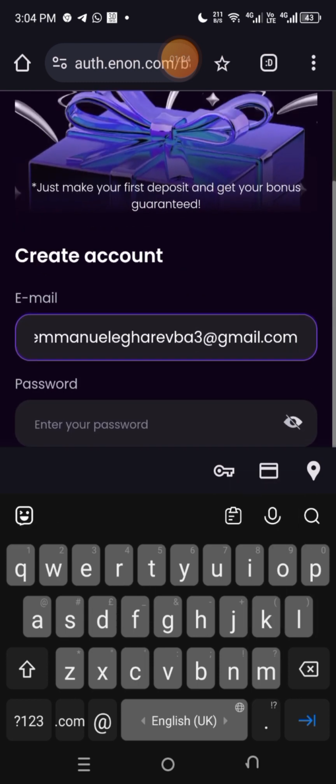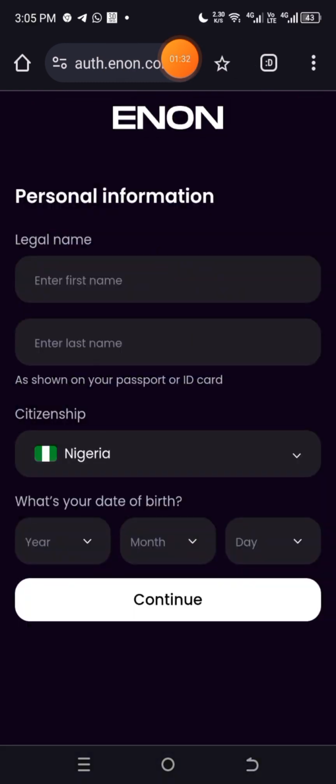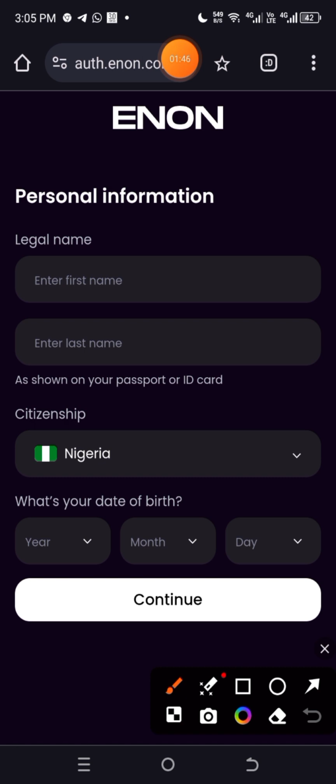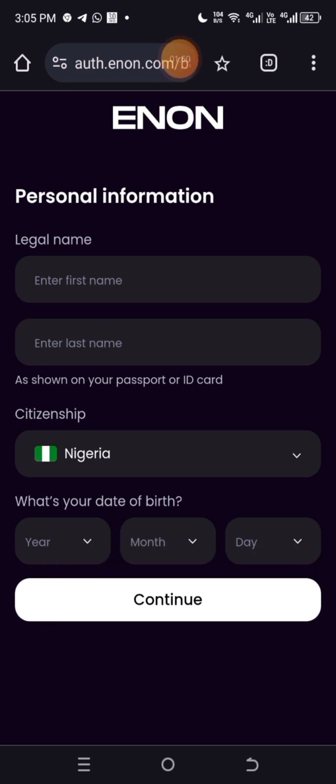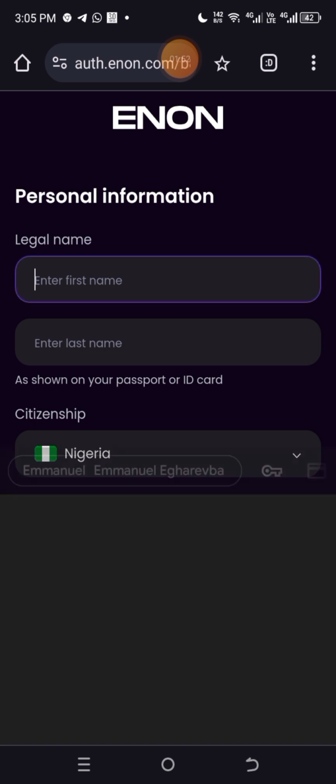So I'm going to put in my password right now. I'll pause this video and do that. Okay, I've received my code, and that is what brought me here. So I'm just going to fill in my name and my personal information. After you do this, you just have to click on continue. All right, so I'm going to do mine right now.